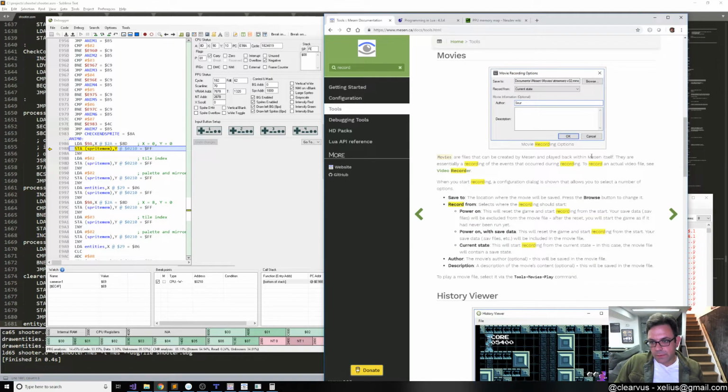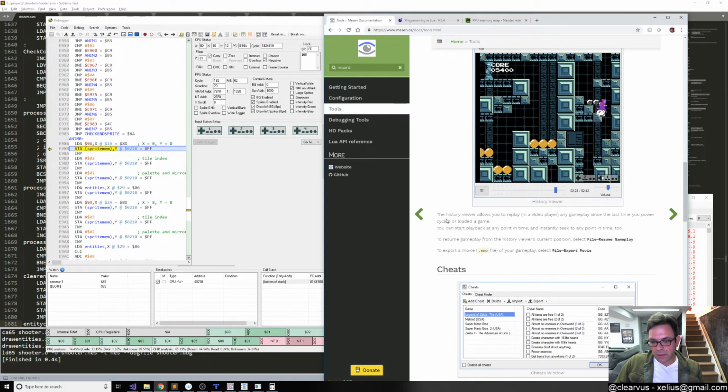Movies or files, playback with them. They are essentially recording the events that occurred during recording. To record an actual video, see video recorder, start recording. So you actually have to start it and then, oh wait, history viewer. The history viewer is a replay in a video player, any gameplay since the last time you power cycled or loaded the game. You can start playback at any point in time and instantly seek to that time to resume gameplay from the history viewer's current position.